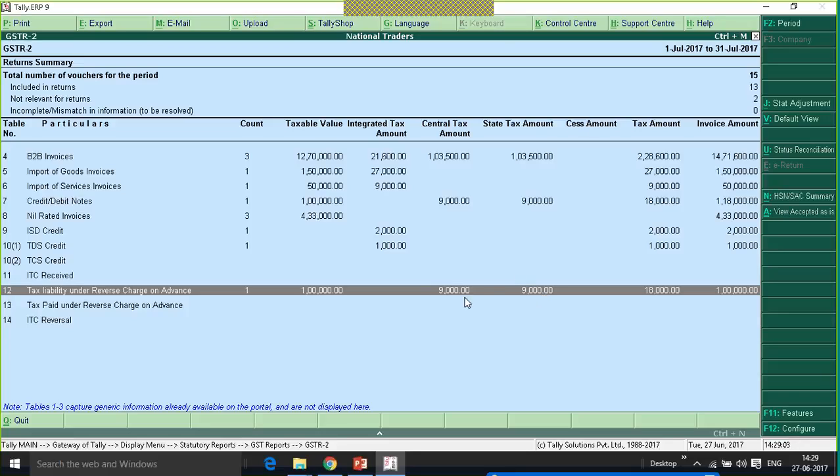Now, if I have made the advance payment in the month of July, and if I am receiving the goods in the same month, that is July, I am not supposed to raise the liability or make the payment. I can directly purchase the goods, and later, after purchasing the goods, I will be raising the liability and making the payment.